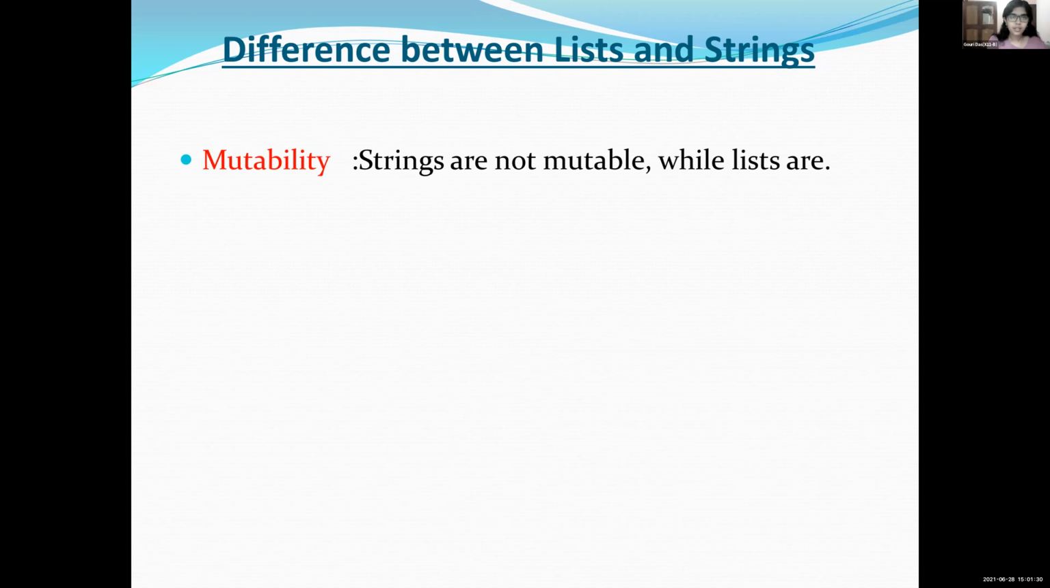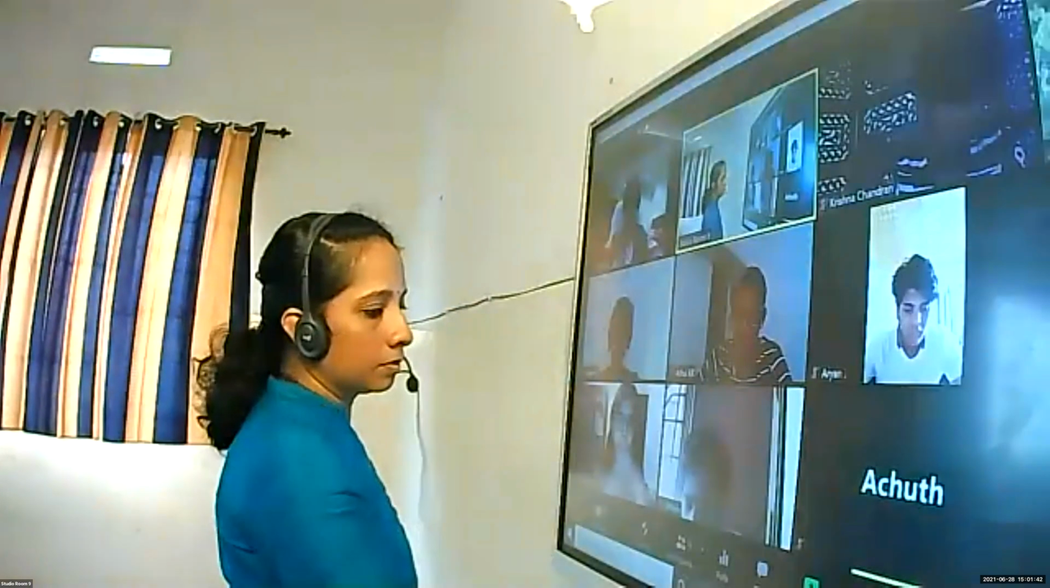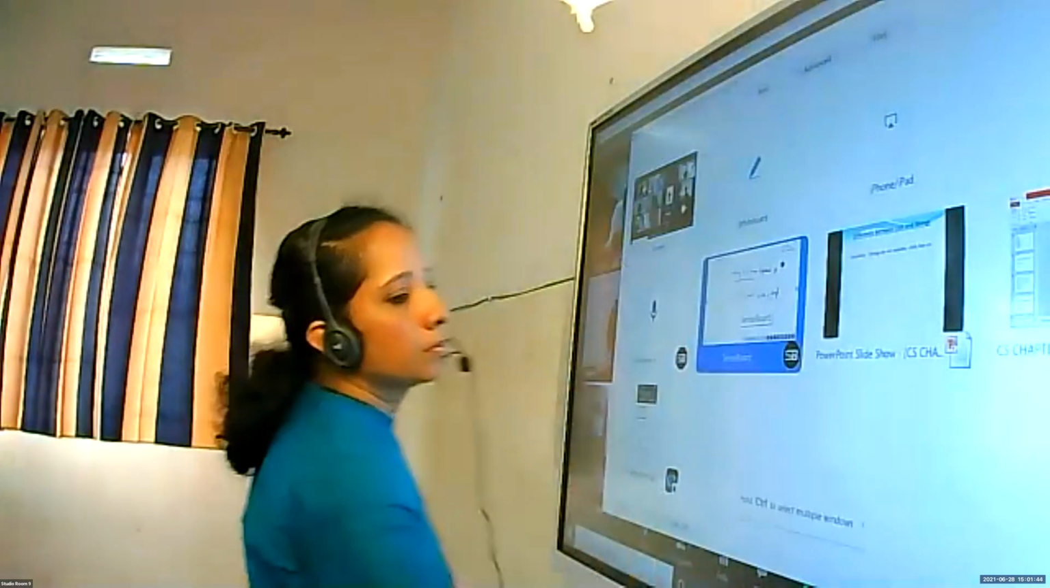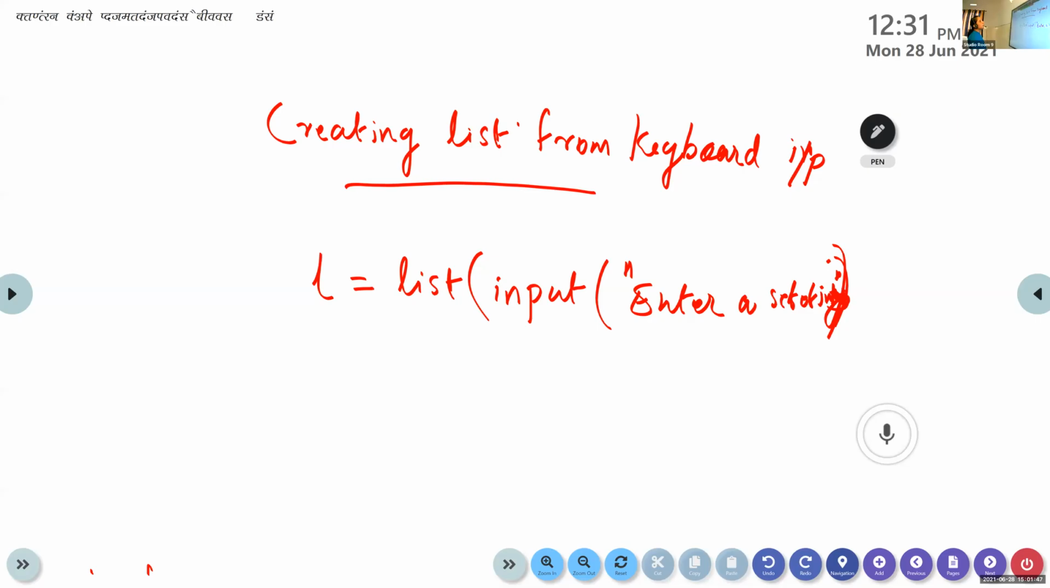Ma'am, two brackets. Okay, Gauri? I can't see what you're writing. Not shared. Ma'am, PPT shared. Okay, now it's clear. Yes. Okay. Creating a list from keyboard input: just write L is equal to list of input, enter a series of integers.